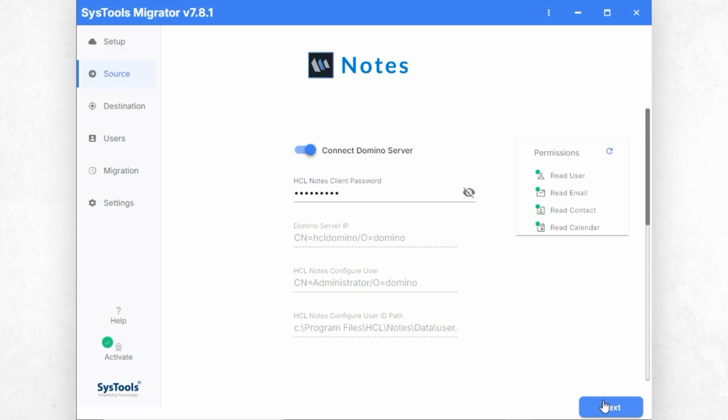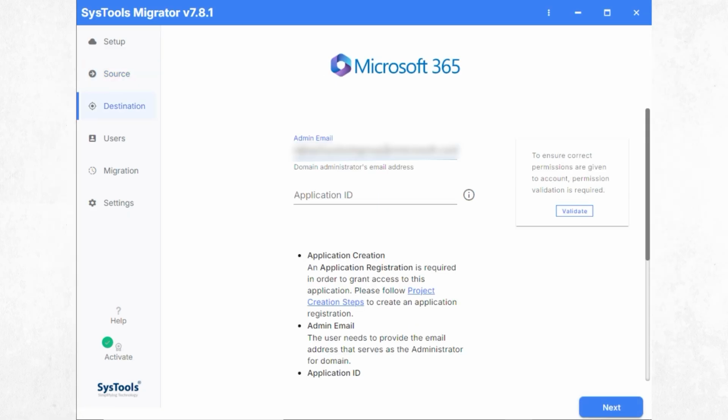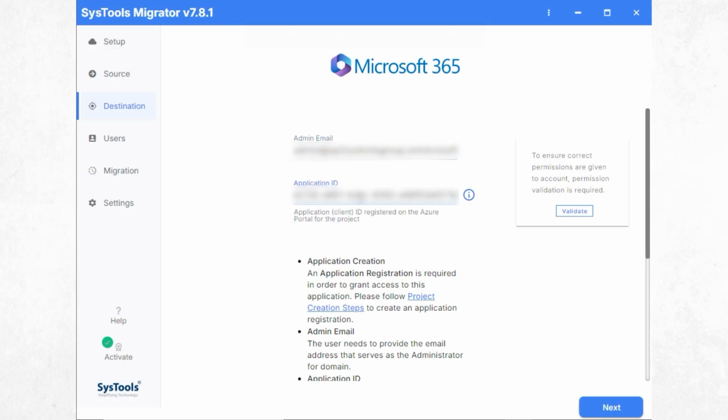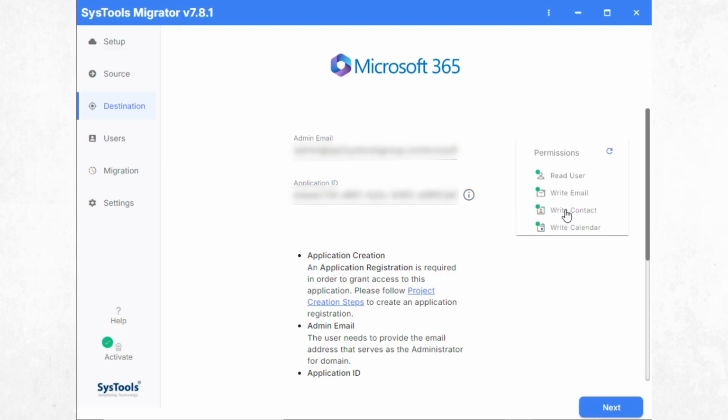click Next. In this window, you have to enter the global admin email and the corresponding application ID for your destination environment. Click Validate. After validation, click Next button.